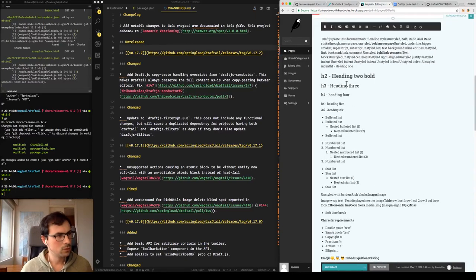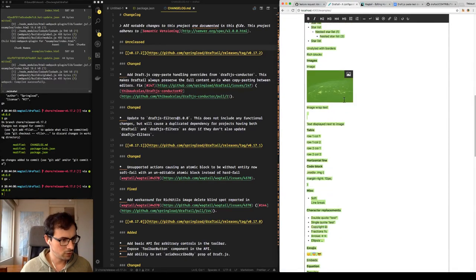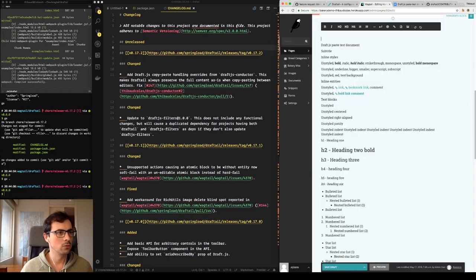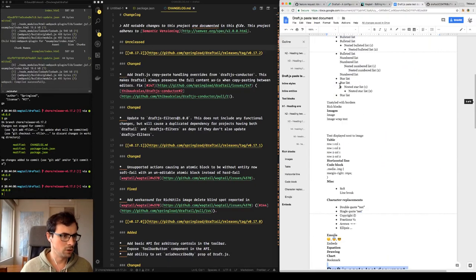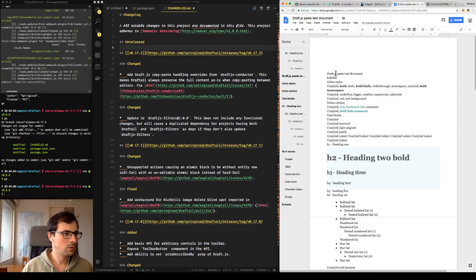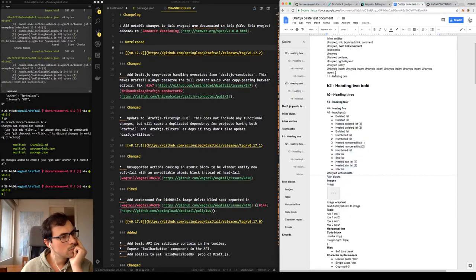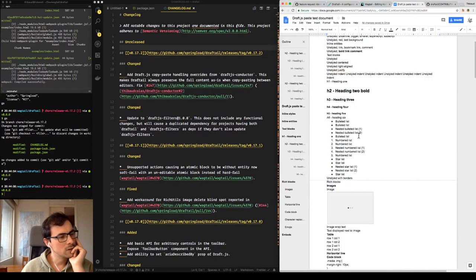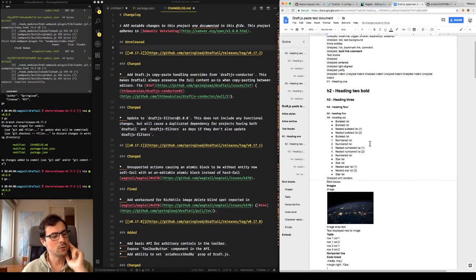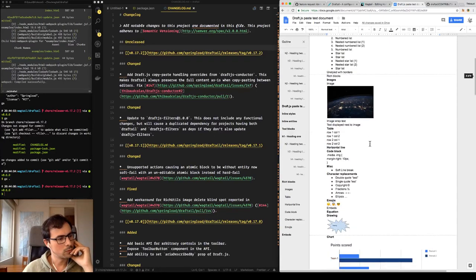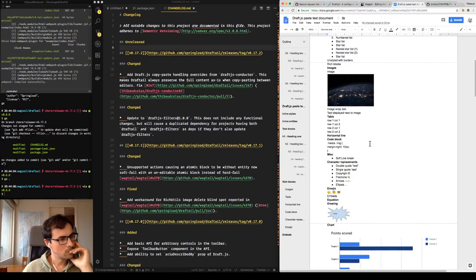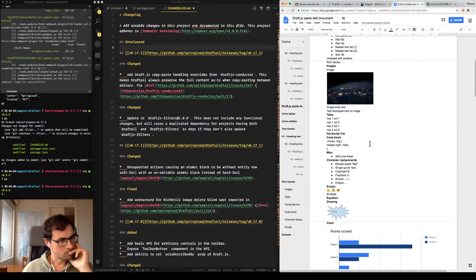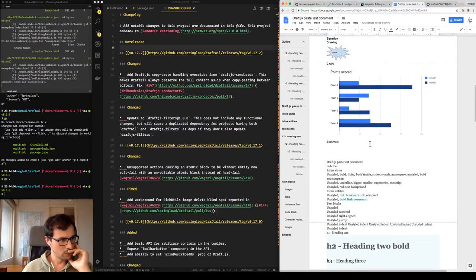Oh. I'm copying from drafted to drafted. Of course it works. Stupid. Should be copying here. Yeah, we're losing the list depth. Okay, that's something I have to think about. Are we losing anything else?